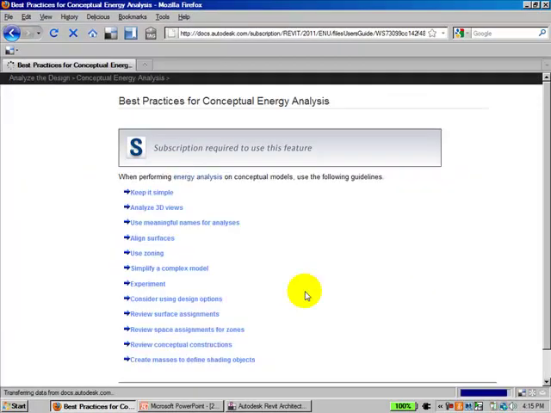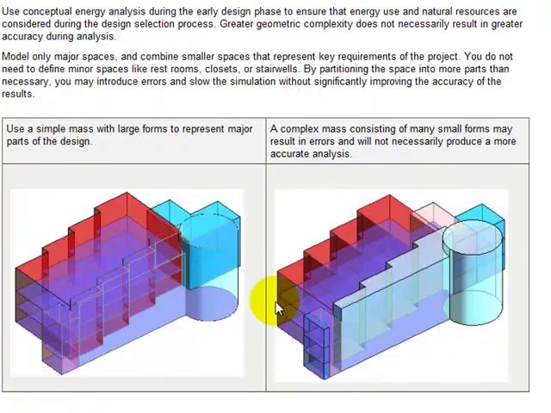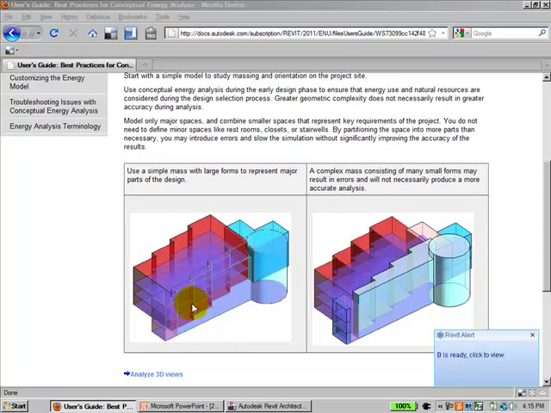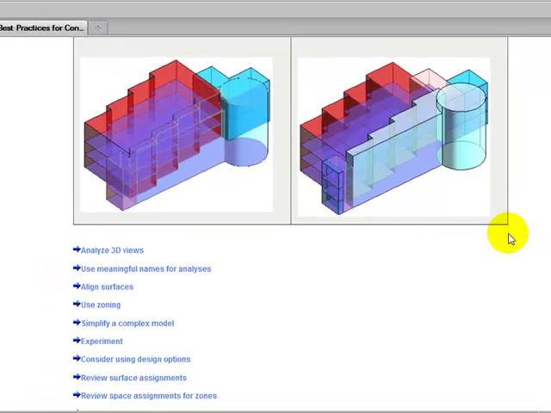Best practices are, of course, important, and the most important one is definitely to keep it simple. This is really about conceptual analysis, and so it's best if you keep your model as simple as possible. And if you look at this diagram, you can use a simple mass with large forms, or these are more complex masses. But the more complex it is, you can see it may result in some types of errors.